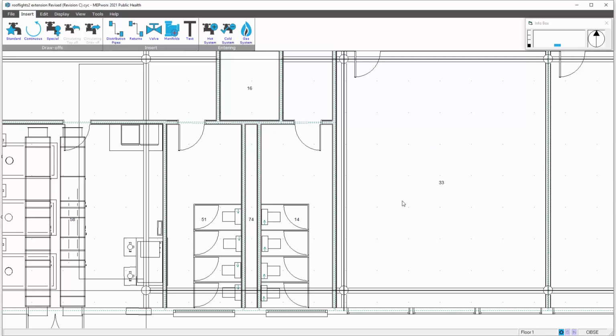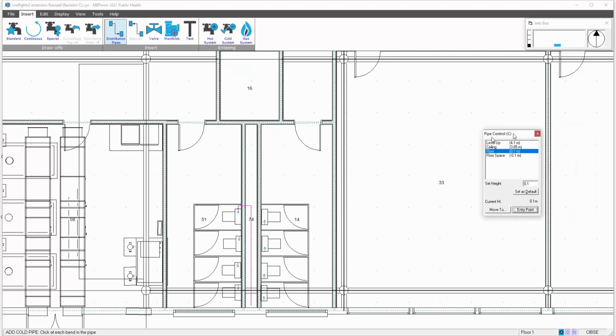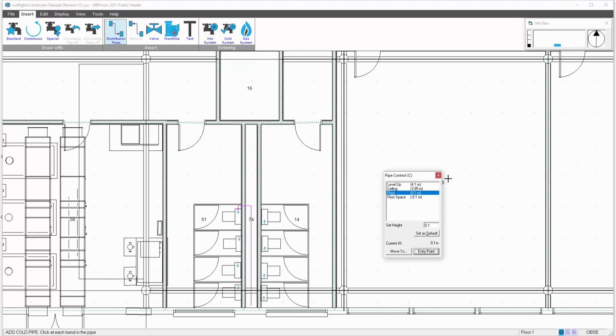So for the purposes of this demonstration and help video, what I'm going to do is show you different types of system. We'll take the view that these WCs are fed from a tank in the roof. So first of all, I want to run my cold water pipe and establish a pipe run up to the tank in the roof. What I do is on the Insert menu, making sure the cold system is entered, distribution pipe. You click once on the base of the arrow of the system, click once for each change of direction of pipework. You then click once where you want to create your riser, and then immediately you go over to the pipe control box and you set where you want to go.